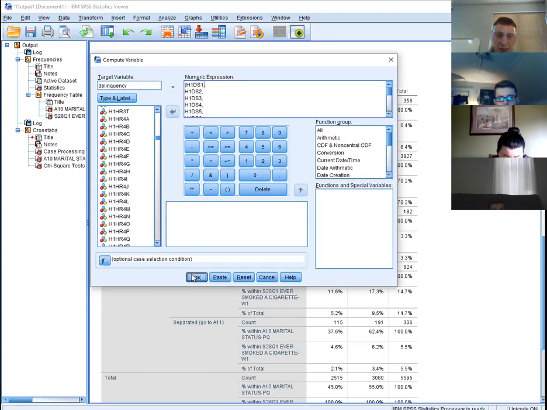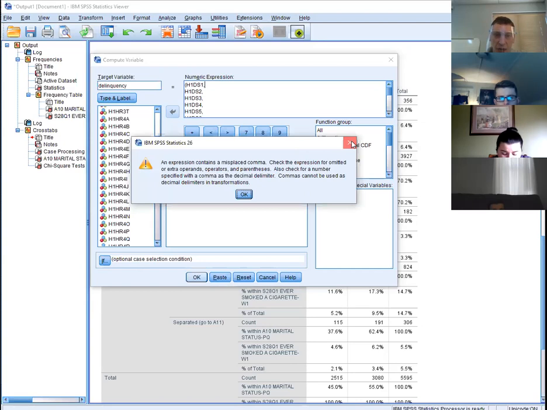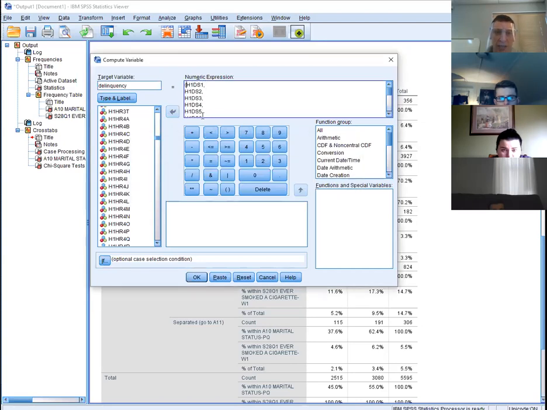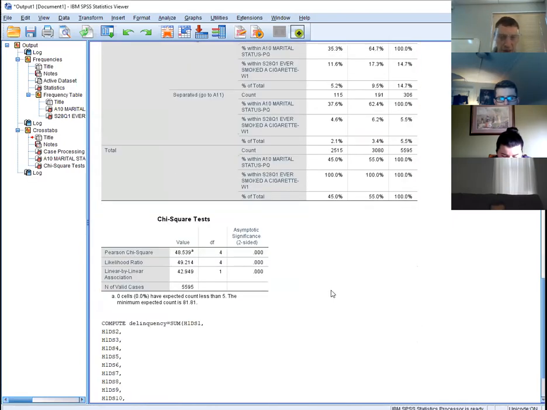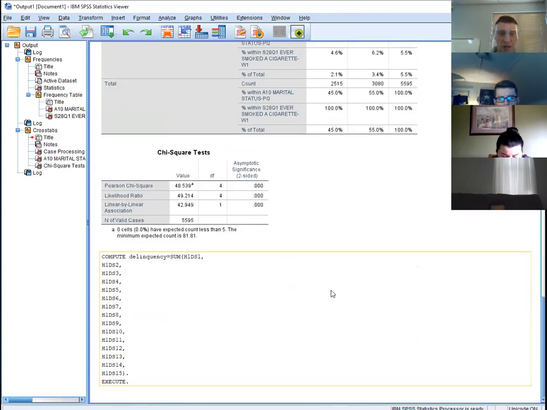Okay, we're going to go ahead and, oops, I'm sorry, I forgot to type the word sum in front of here. Now just go ahead and type the word sum. I don't think it needs to be capitalized, but type the word sum in front of it, and it'll go ahead and sum it up for you. All right, so it's just showing the syntax here of creating the delinquency scale.